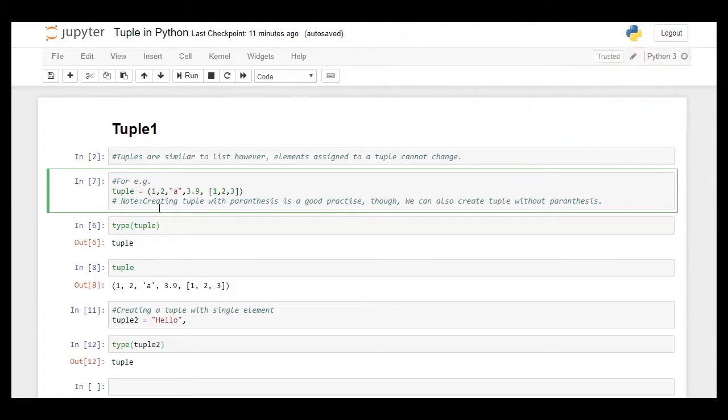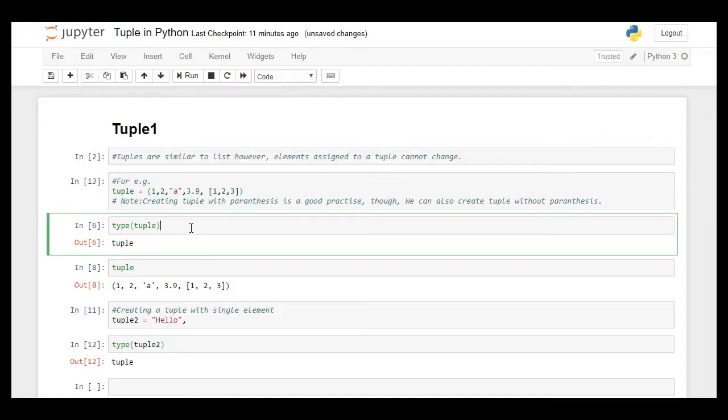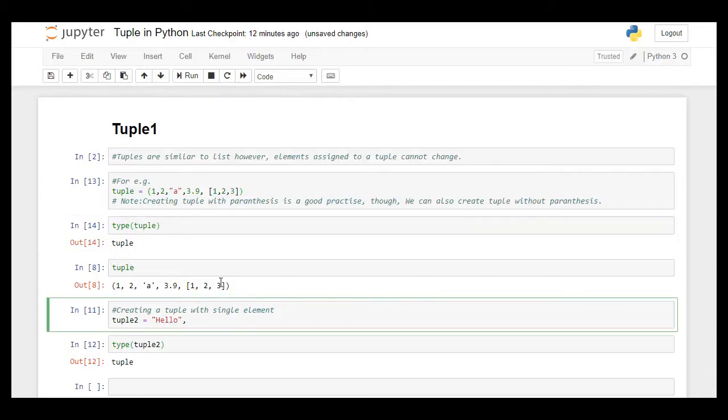Like in this example, I created a tuple with the numeric, string, float, and the list data types, and you can see that it has created a tuple. So when I run this function, it tells me that it is a tuple data type. In tuple, the tuple is created generally.